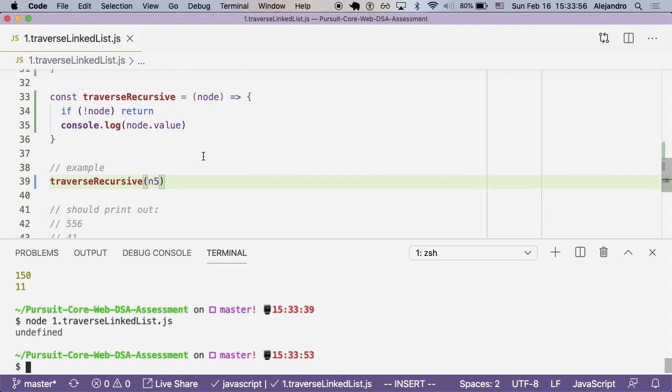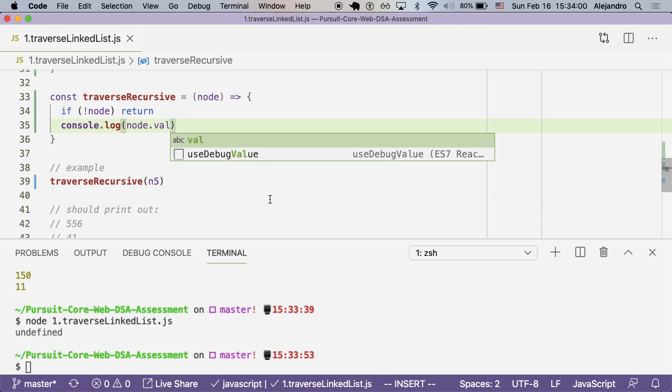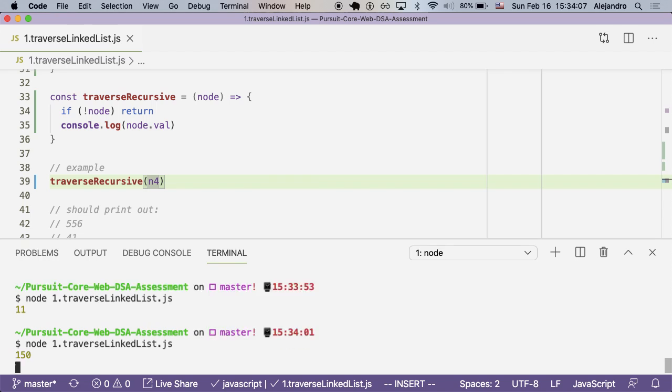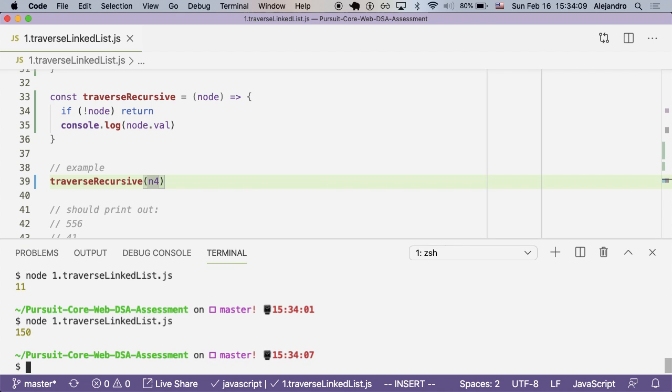So we get undefined. Spelling mistakes. Cool, so it works for one node. Let's try if it works for two nodes. Doesn't work for two nodes.